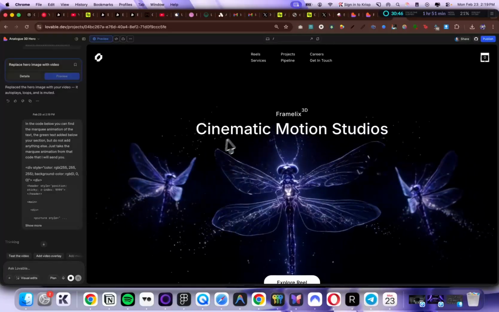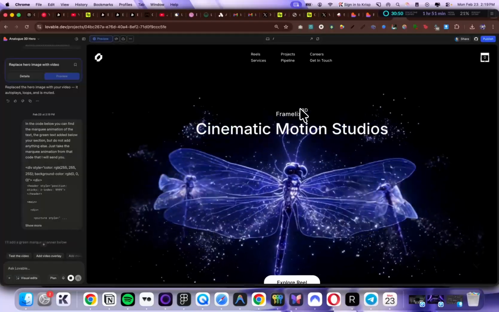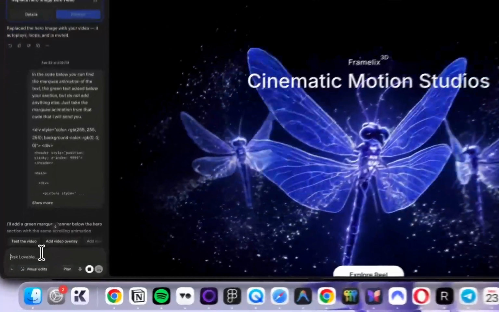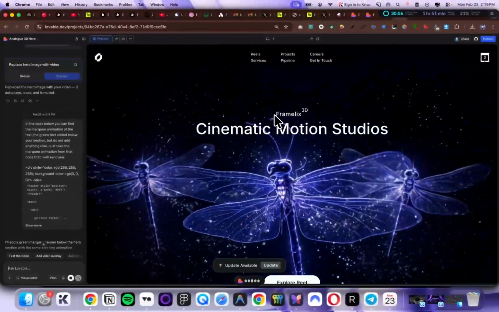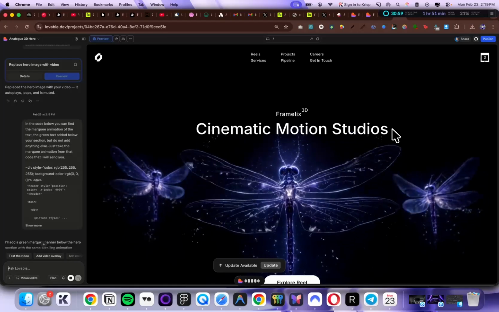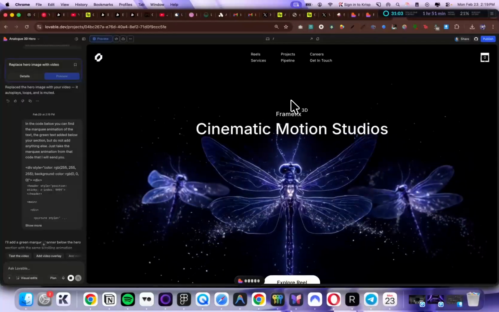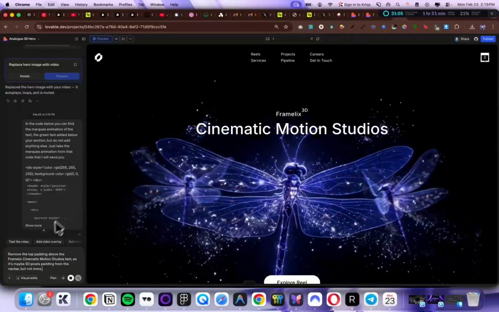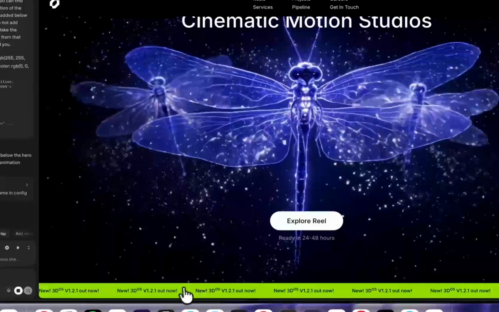So for this, I think we can move the text a little bit up so it is not overlapping the image. And I'm going to say, remove the top padding above the Framelix Cinematic Motion Studios text. So it's maybe 50 pixels padding from the navbar, but not more. And let's just add it to the queue.